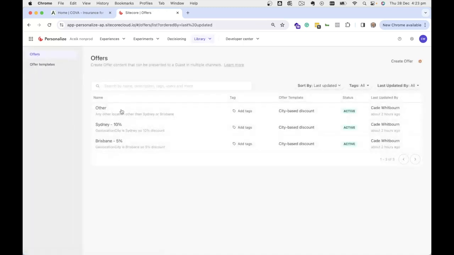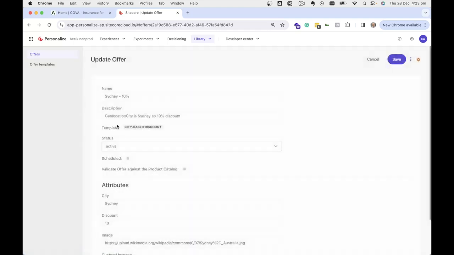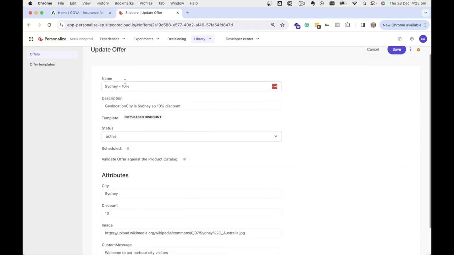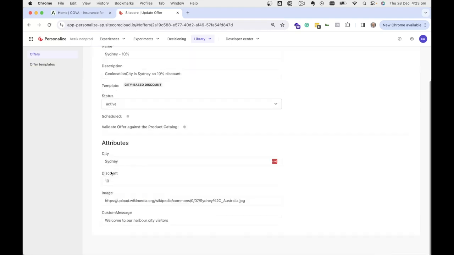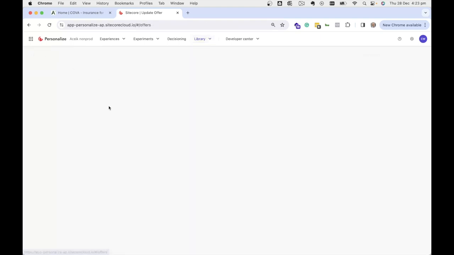So I've created 3 different offers based on that template: a Sydney offer, a Brisbane offer, and an offer for everybody else. If we go into one of them, so we'll go into the Sydney offer. So name and description. Then we put in different values for each of these attributes. So you can see for Sydney, we're going to offer a 10% discount. I've added in an image here and a custom message. And that's the same for all of our offers.